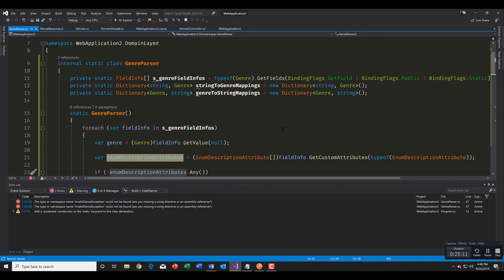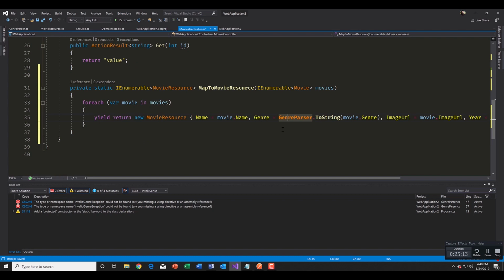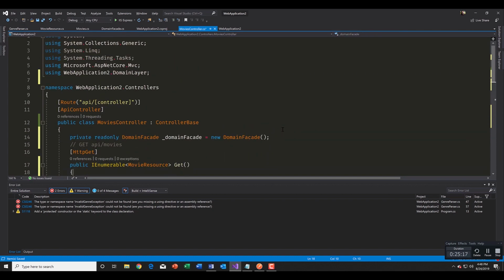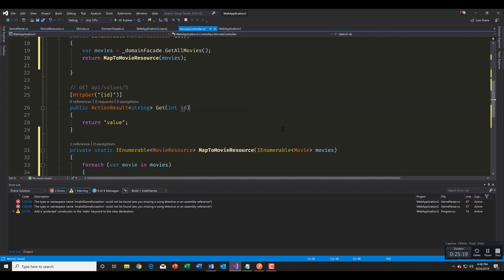Back in the controller now, we should have this. So now the controller is happy, everything's working fine. Let's also implement the filter, or get movies by genre, where it takes in this.